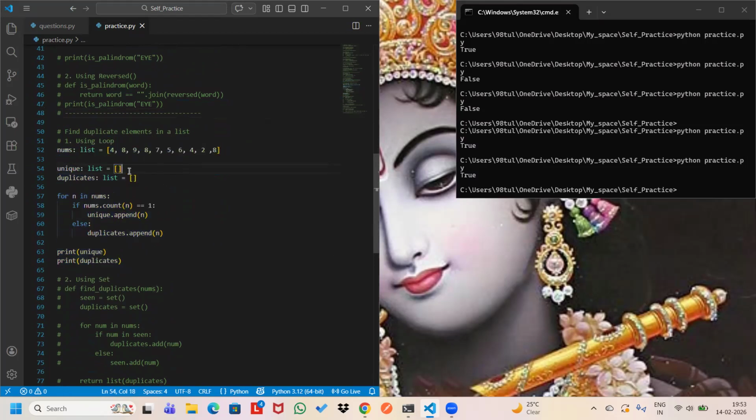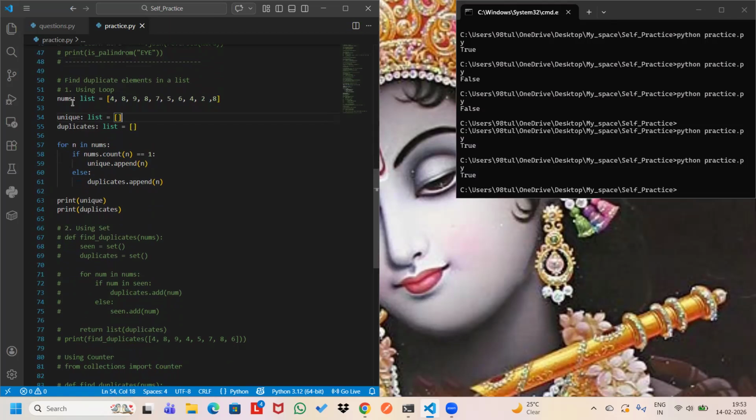So as you can see, I have taken a few items in a list, and this is going to be stored in a nums reference, which is a reference of the data type list. You can say data structure, but you have to say data type. Okay, so this is a list, and here I have created another two lists, unique and duplicate, which are both empty.